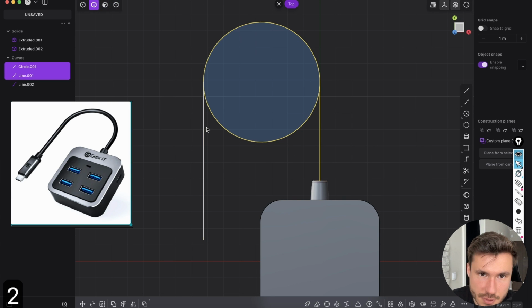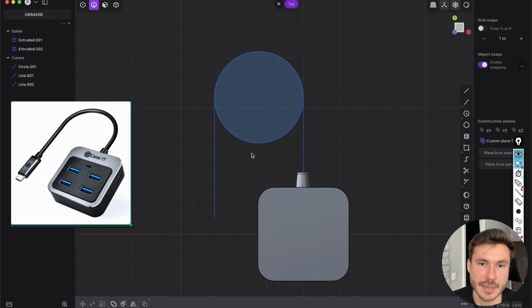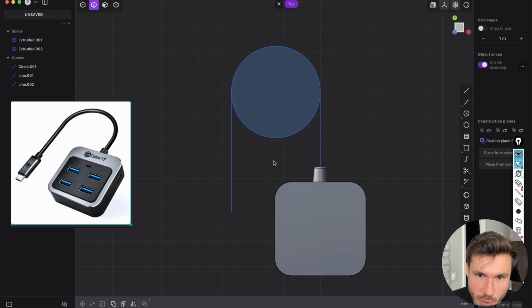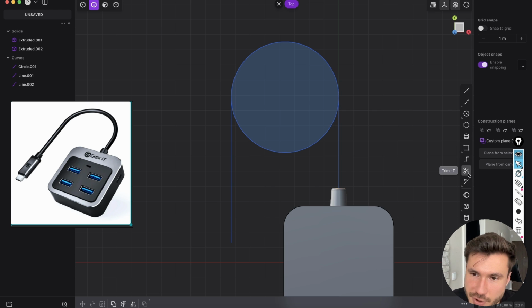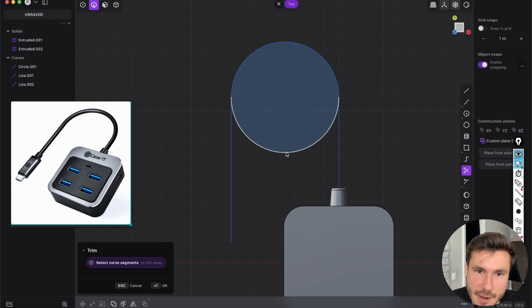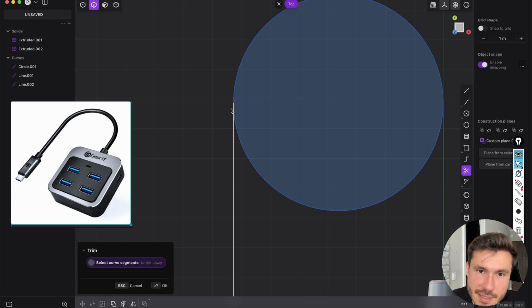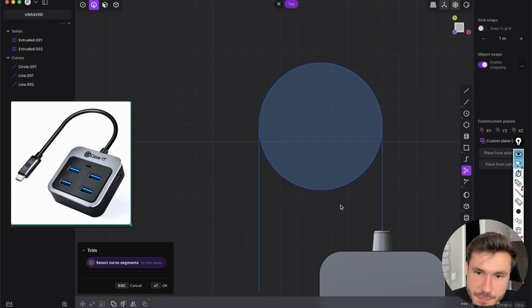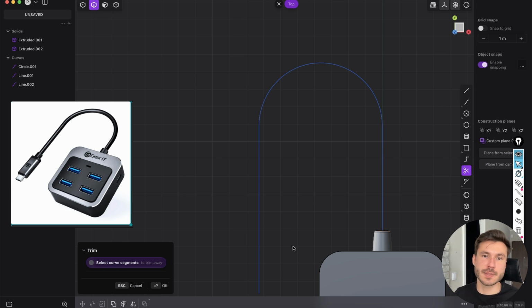Now we have this whole of 3 curves, but we don't need this in the middle. So also a very important command is the trim command. So the trim command is here, like the scissors. So T for trim, very simple, select the scissors and just always when curves are intersecting somewhere, you can trim it. So let's trim this piece away. So press OK and that's it.